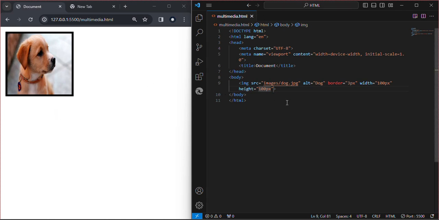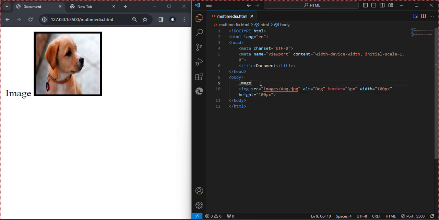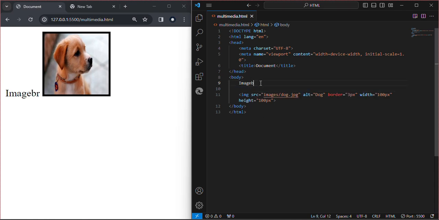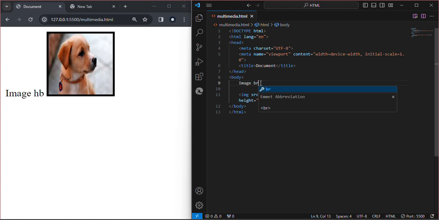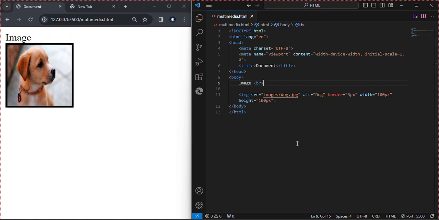So this is about the image tag. Now let's jump into the audio tag. After the image, I'm breaking the line, and let's see about the audio tag, right? What else can we do with the audio tag? We can write it directly in the HTML code, like audio, and hit enter. We are able to see the src, the similar thing.